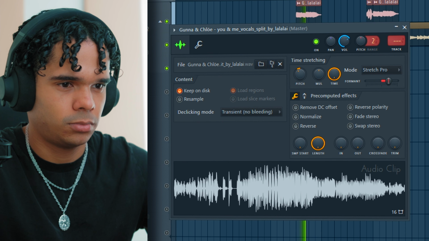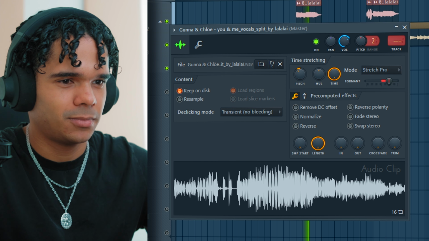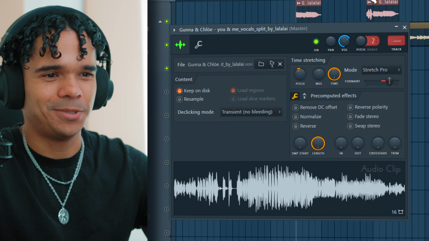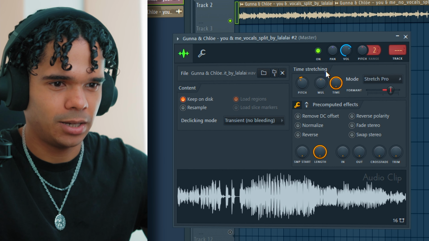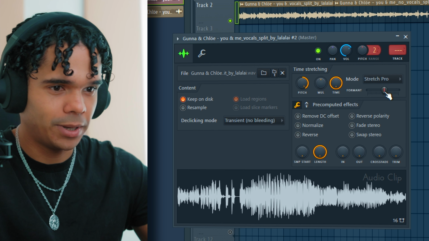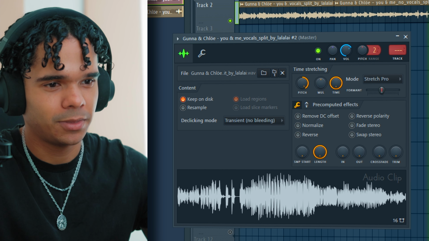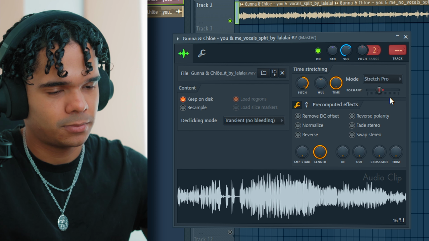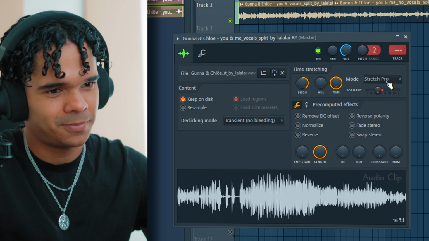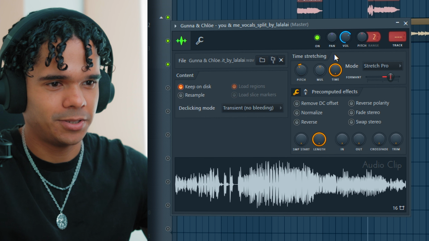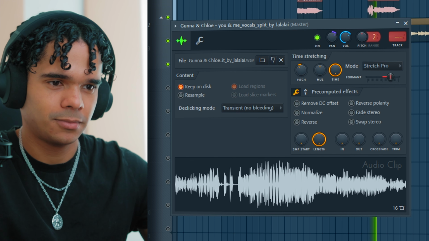And then what I'm going to do with those vocals as well is come into the sound, flip it to Stretch Pro, and play with the formant, make it sound a bit squeakier or a bit lower. Just try and pick a formant that works. Yeah, squeakier definitely works. I'm going to make the Gunna vocal unique as well. I'm going to pitch up a whole octave and then bring the formant down just to flip things up a little bit. Yeah, pan it to the left, pan the other one to the right.